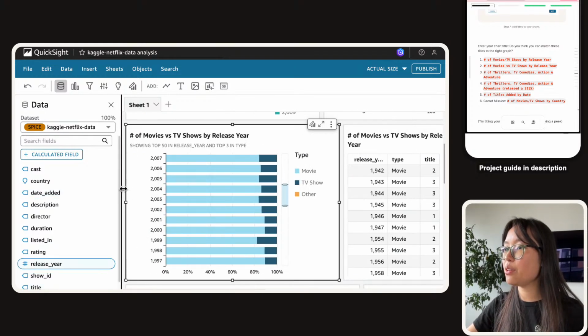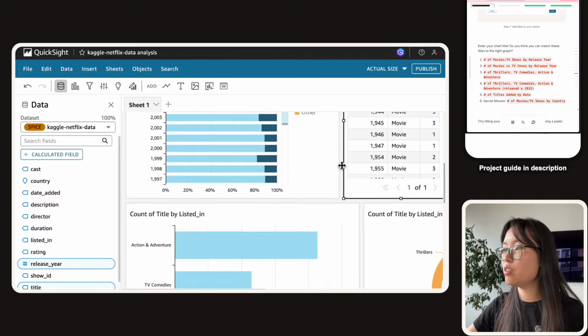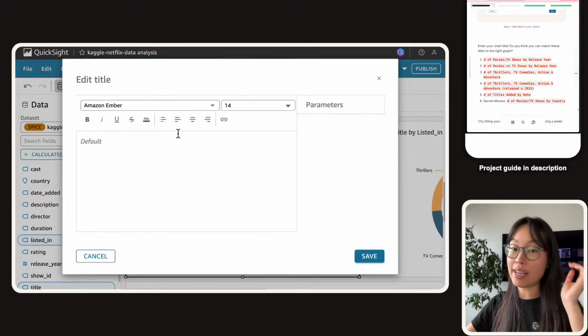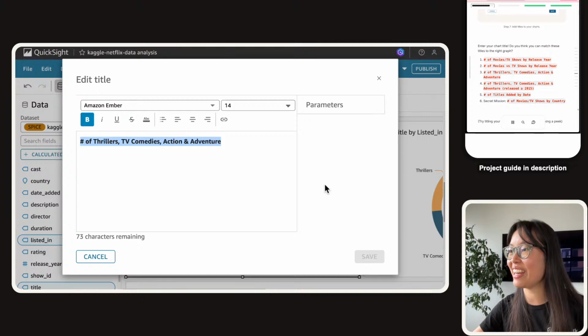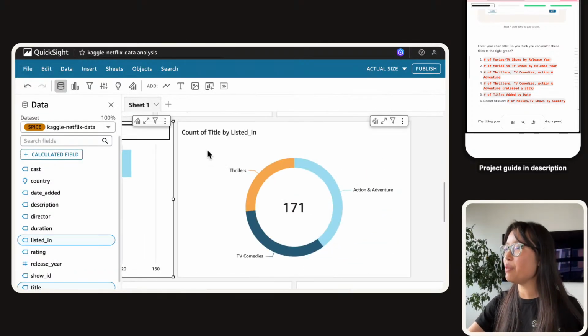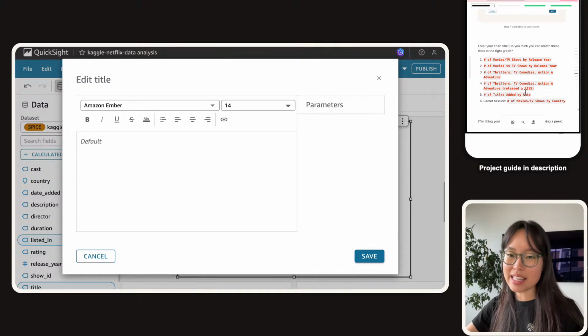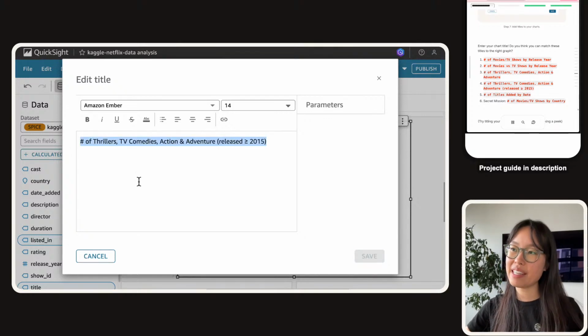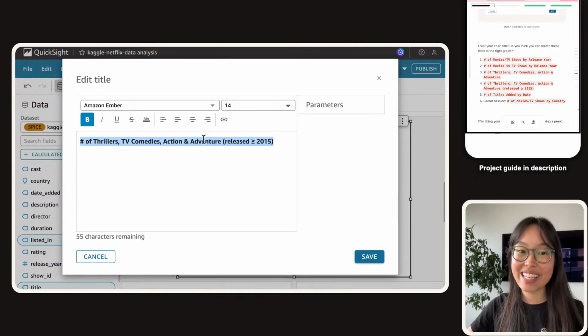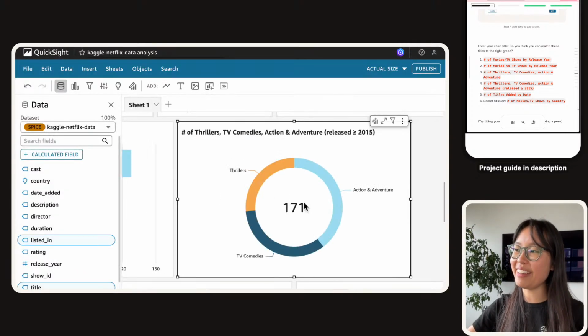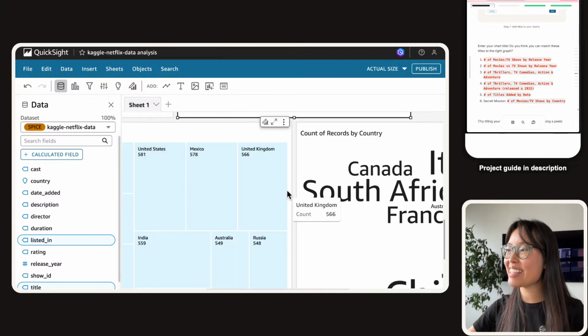And let's scroll all the way down. And then we've got count of title by listed in. So this one is, you know, how many thrillers or TV comedies, action and adventure did we put out? Very nice. We've also got this last one that says, you know, how many of these thrillers, TV comedies, and action and adventure shows or TV shows or movies were released after 2015 or on 2015. That was what this chart was about. And we had 171 as the answer.